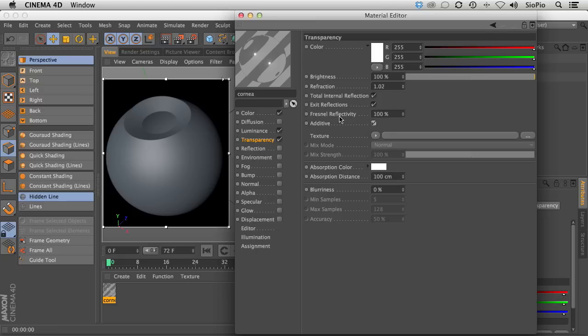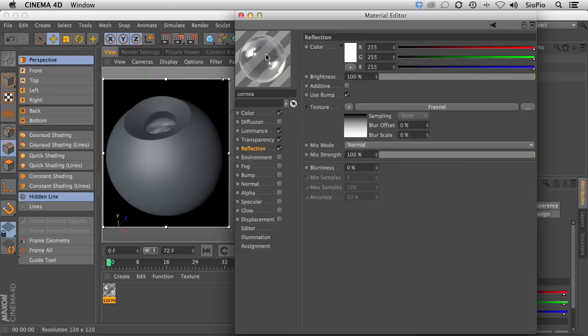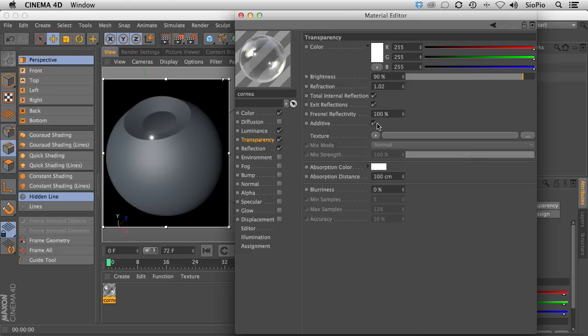I also want to turn on additive. And that kind of brings some light back into this lens. In addition to sliding this brightness value down, we can introduce some of that color from the color channel, and then once we have an environment, when we turn on reflection it will also appear inside of this lens. So for our reflection, we want our standard Fresnel falloff. And back to transparency, additive adds this really cool light distortion as it goes through. So that's pretty much all we have to do for the cornea. So the cornea is set. So let's create another texture. This texture is going to be for the eyeball.